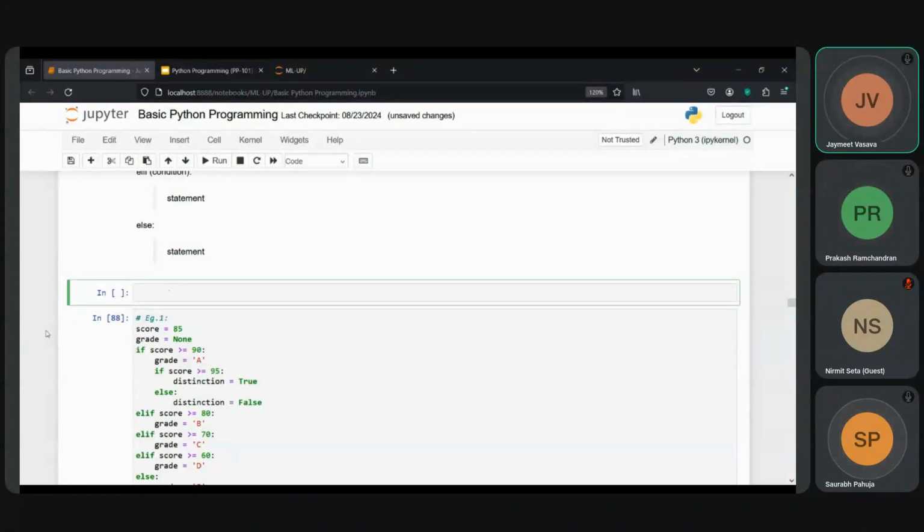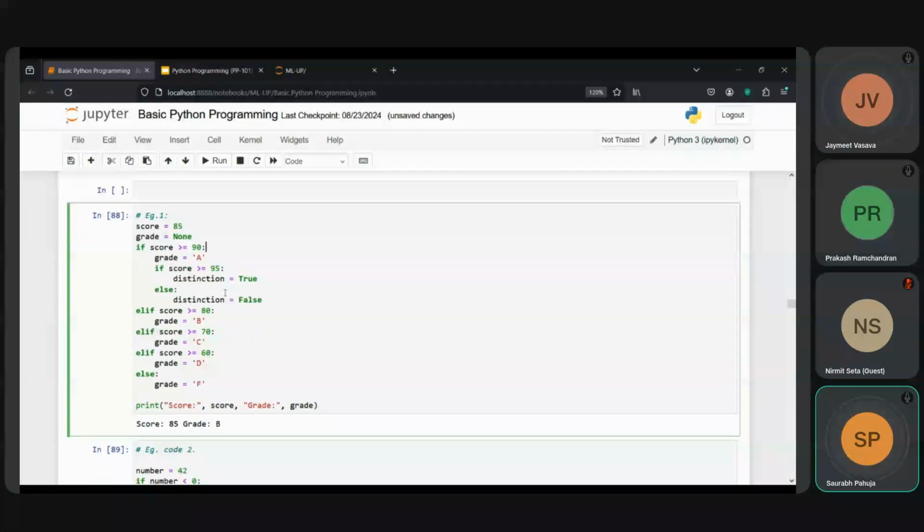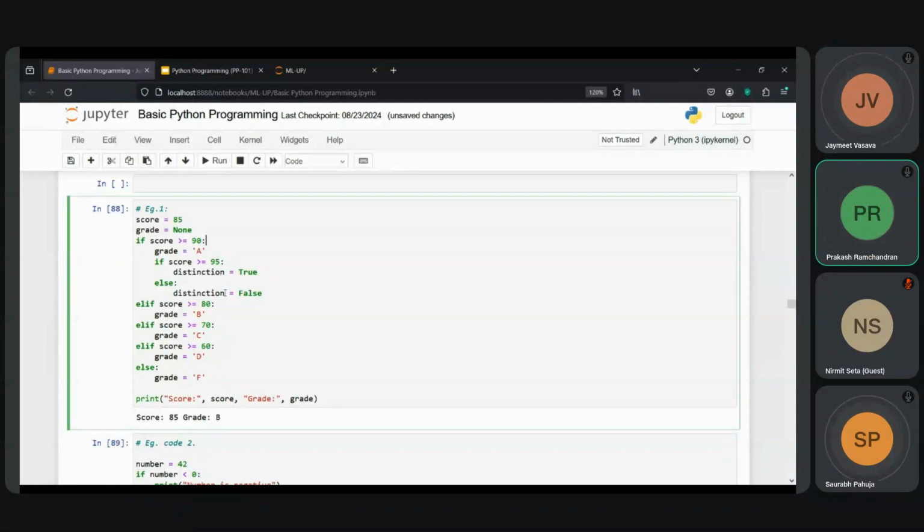Yeah, it is. So the moment I enter, it is able to indent. Okay, so that answers your question, right? Yeah, fantastic. Go ahead. So were you missing the colon or something?